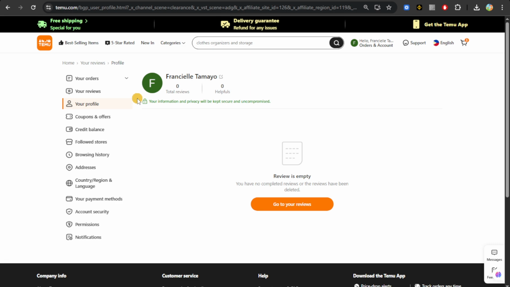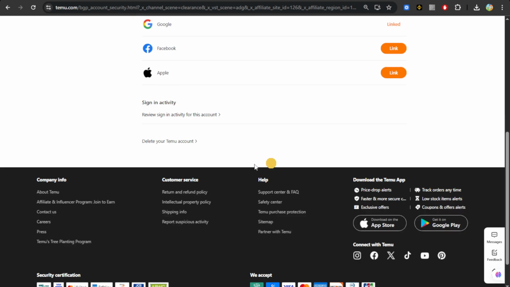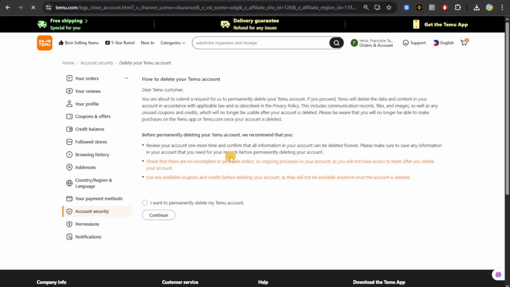What you're going to do next is you're going to head over to the left side panel until you see this account security tab. So you're going to have to click on that, and then you're going to scroll all the way down until you see this delete your Temu account. What you're going to do is you're just going to click on that, and then from here you're going to click on this I want to permanently delete my Temu account, and then you're going to click on continue.